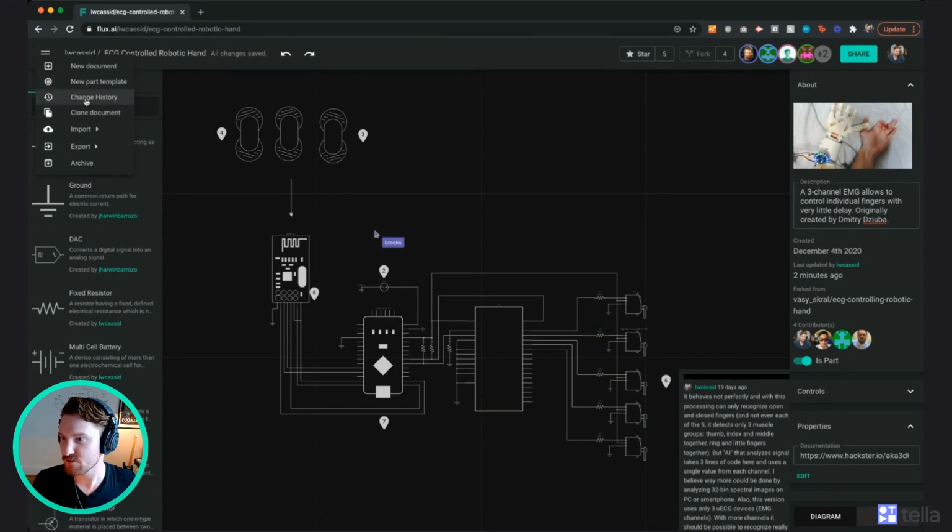You can also clone a document to make a copy. You can import parts if you have an existing part library. You can use KiCad part libraries version 4 or later. You can also export to KiCad for laying out PCBs. You can export your Flux document as an image, or a bill of materials if you want to source the parts from DigiKey or Mouser, you can do that. And you can also archive here.